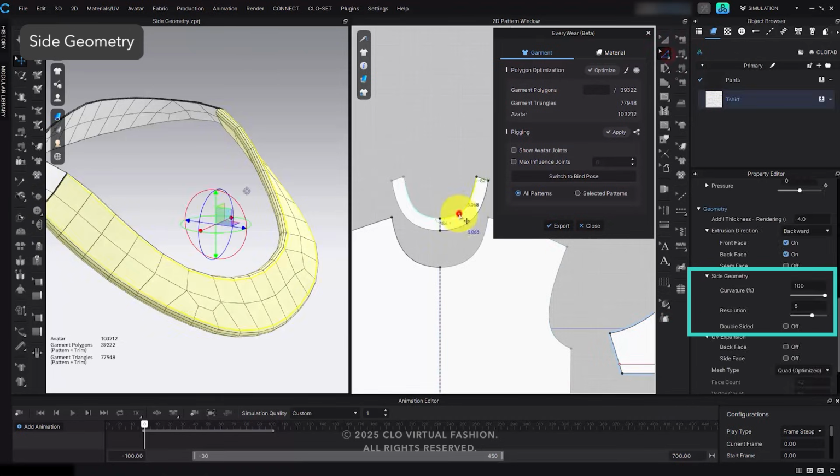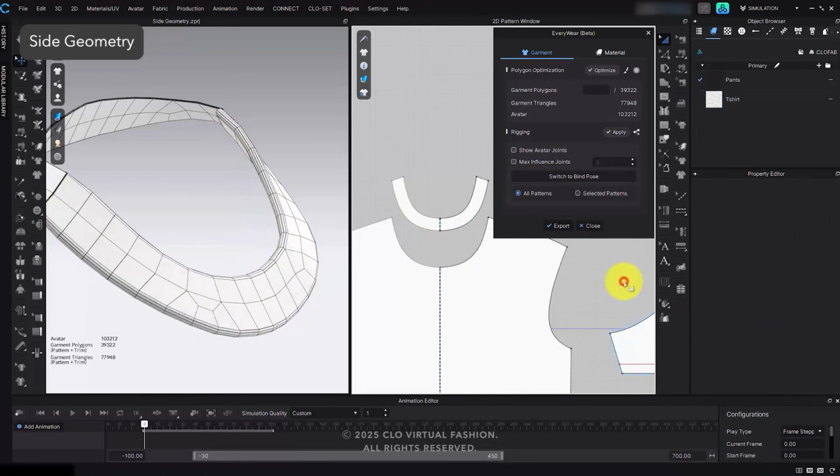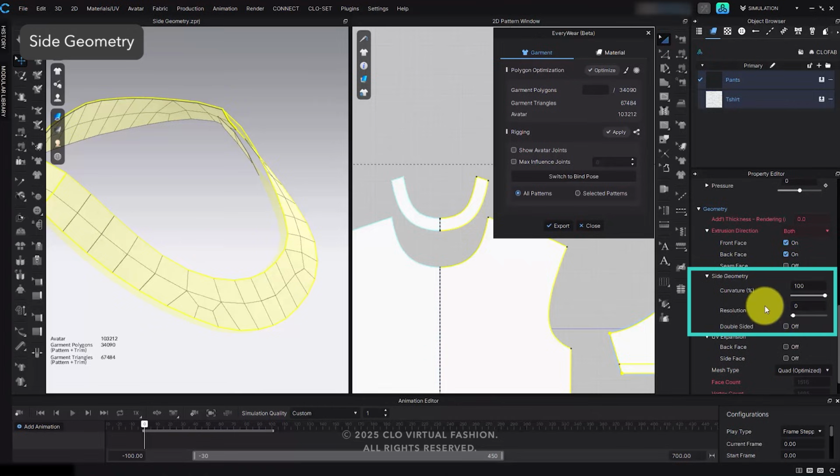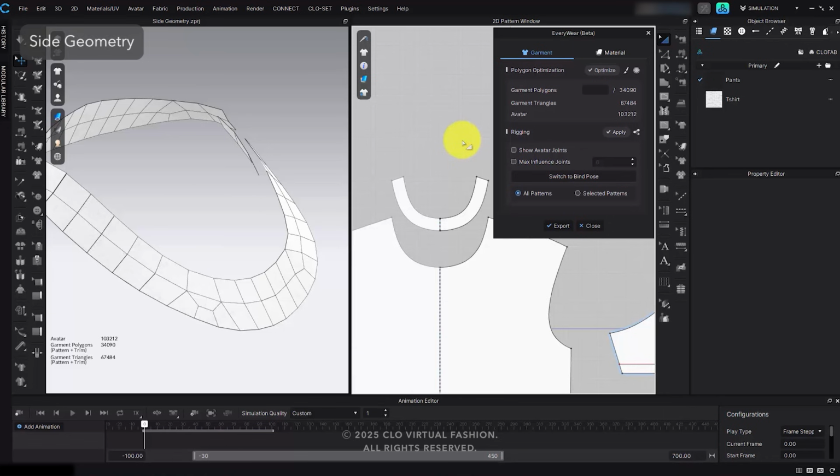You can also apply different resolution values to each segment by clicking the line with the Edit Pattern tool. Tip: the resolution value for all patterns is set to 6 by default. For mesh optimization, it is recommended to lower the resolution value below 6, or set it to 0 for patterns that do not require thickness.